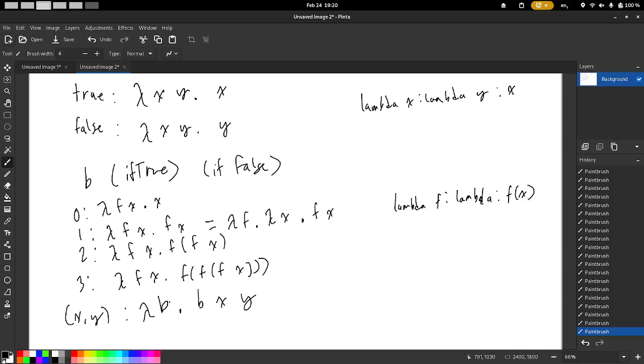Can you access x and y? Sure, you call this with true, right? And true returns the first argument. So if you call it with true, you get x. If you call it with false, you get y. So that lets you get elements in the tuple. Oh wait, that's really cool.